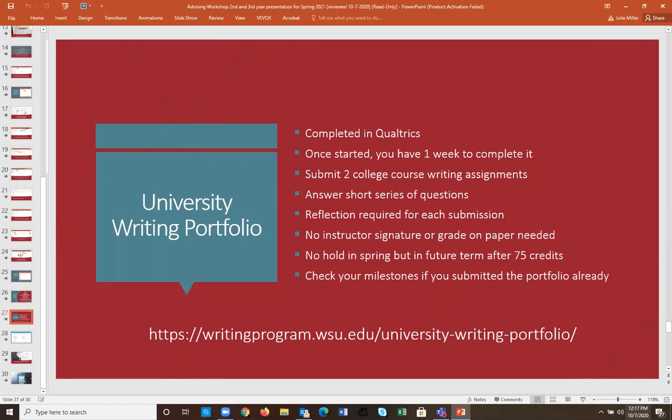They will not be putting a hold on for the spring term, but in future terms, once you reach 75 credits, they will put a hold on and you won't be able to register until you've completed the process in Qualtrics, which you have 1 week to complete. So you want to make sure that you're ready to do it when you get started. Once you've submitted it, you can check your milestones to see if you've submitted everything properly and it's been completed. You'll receive a message, I believe, also in myWSU that you have completed it.